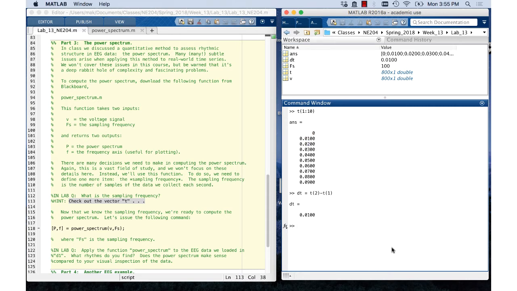Now with this, we're ready to compute the sampling frequency. We've said that the sampling frequency is the number of samples, dt, that we can fit in 1 second of data. So let's take 1 divided by dt, and what we find in this case is a sampling frequency of 100 hertz. So now that we know the sampling frequency, we're ready to compute the power spectrum.